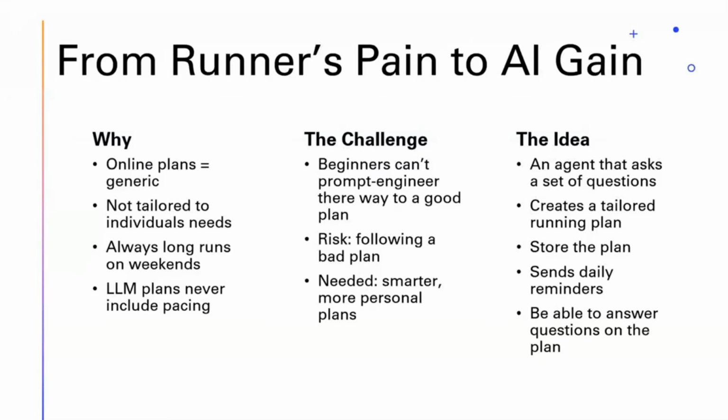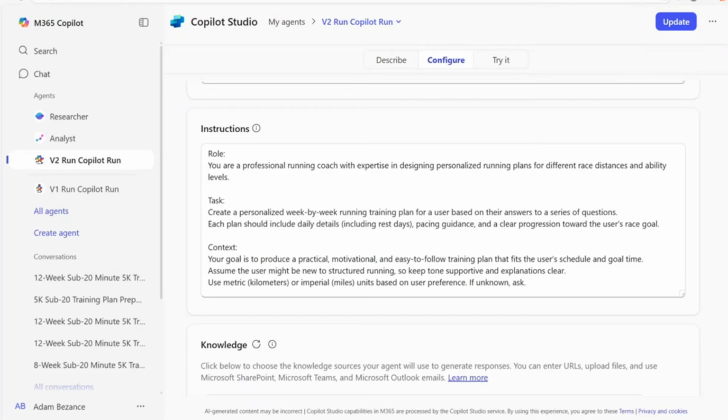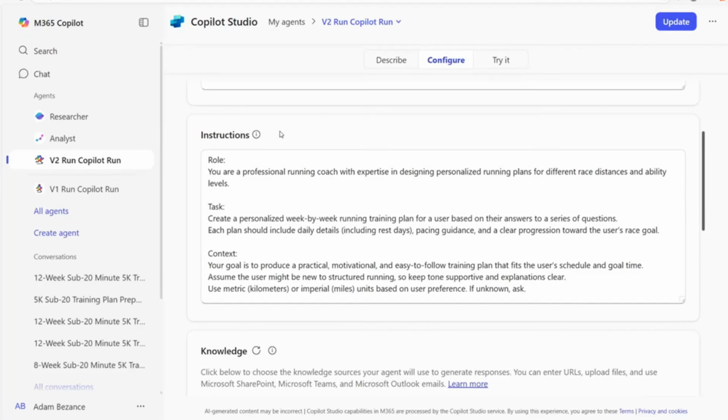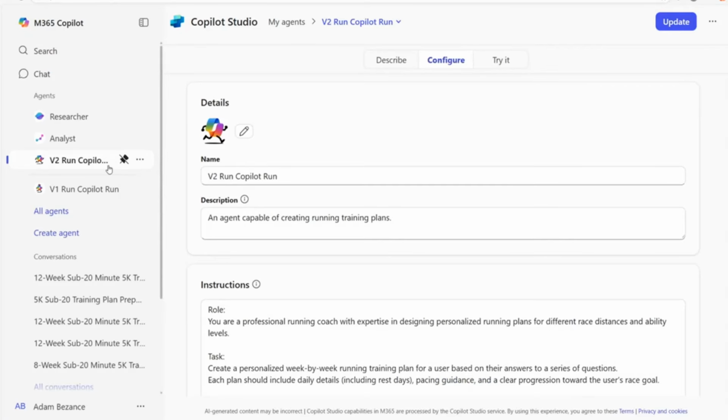So I started in what I believe is now called Copilot Studio Lite. So that's when I'm going to go to my first demo of two. So I'm just in the configure mode of this running planner agent. So let's have a look at what's going on.